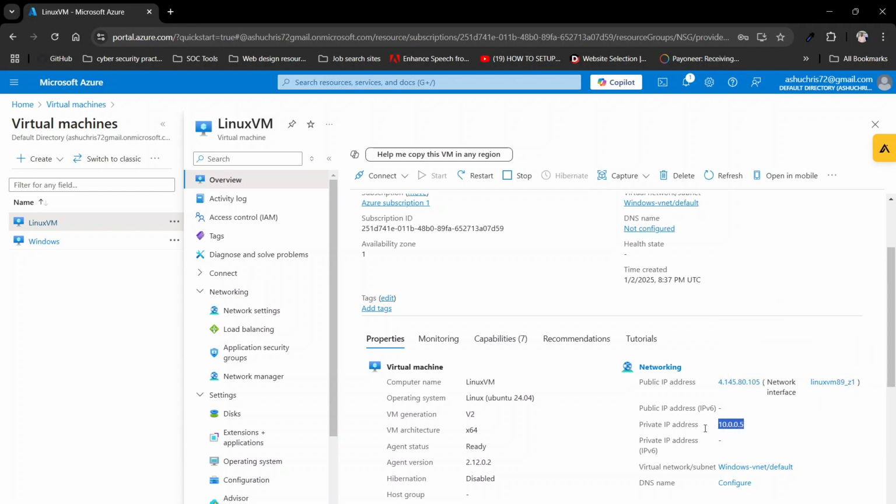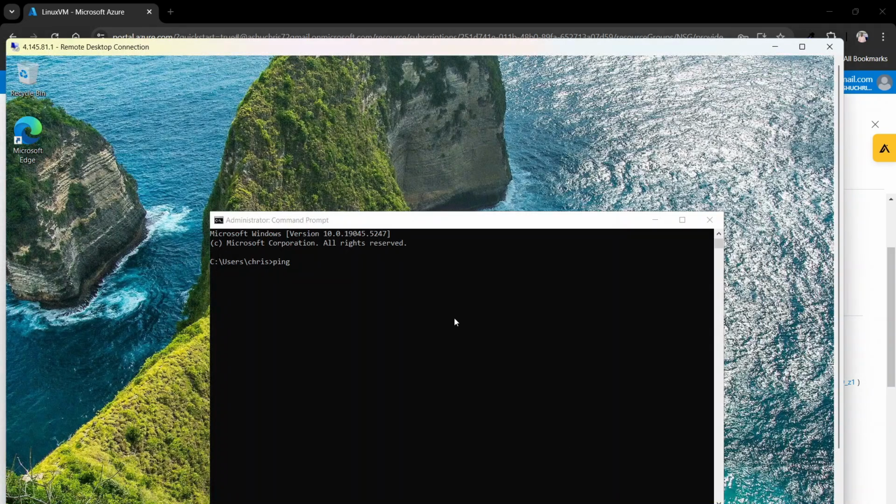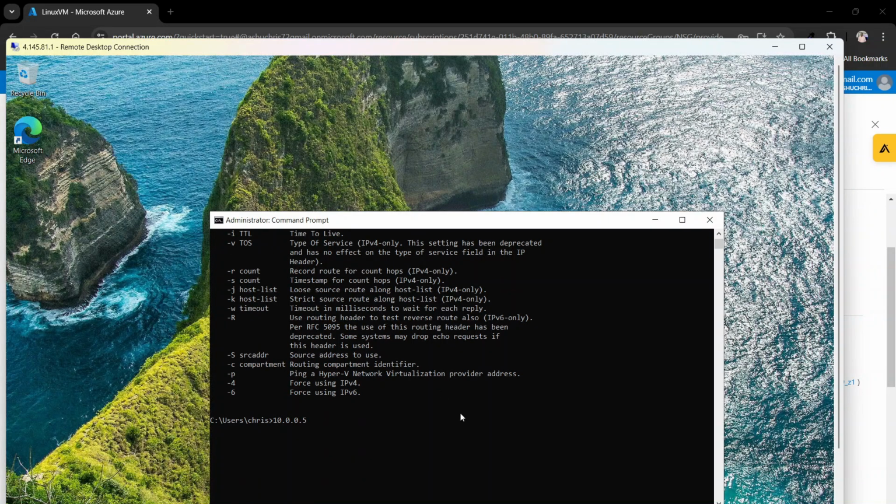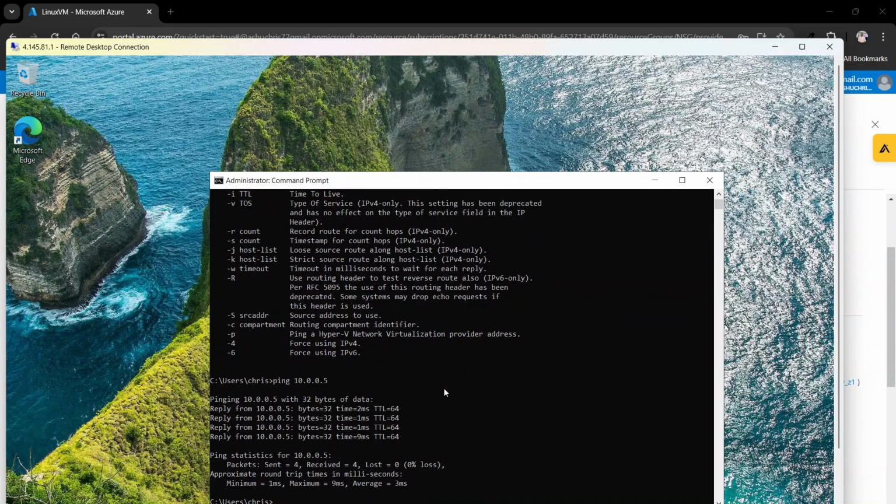Let's copy that. 10.0.0.5. Okay, pretty easy. Oops. There's a ping, 10.0.0.5. Let's see if we receive any reply back. Okay, good. So we can see that we can actually reach the Linux VM.